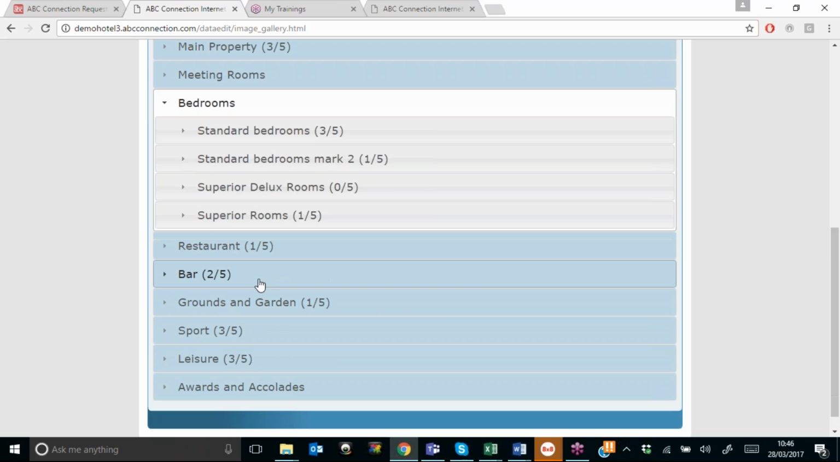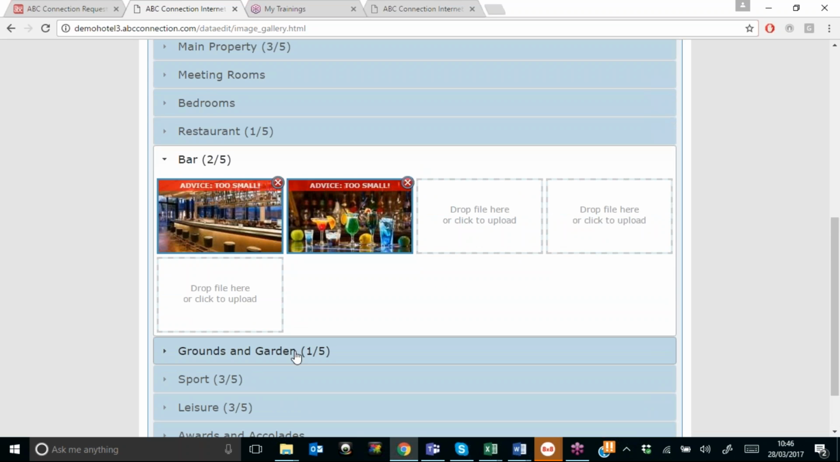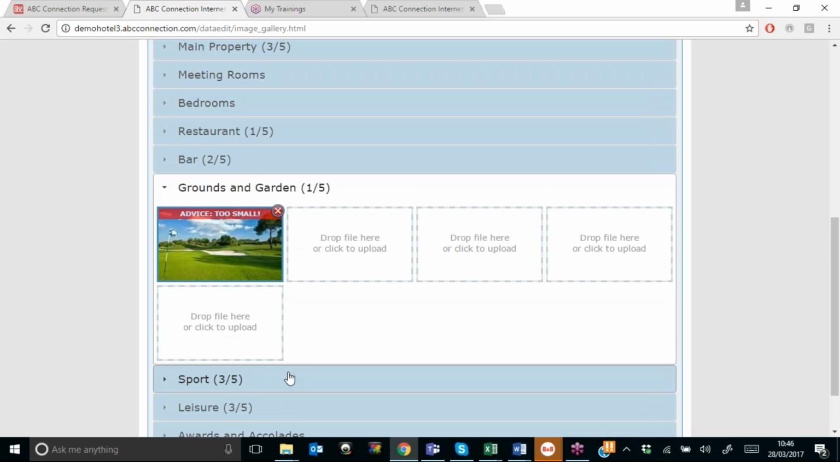The same for bedrooms. You can only load images against bedrooms that you've loaded. You can have 5 images of your restaurant, 5 of your bar, grounds and gardens. So you can see here this has got a red advice, too small. It will still show on all the proposals and so on, but ideally it's too small to make your proposal look its best.